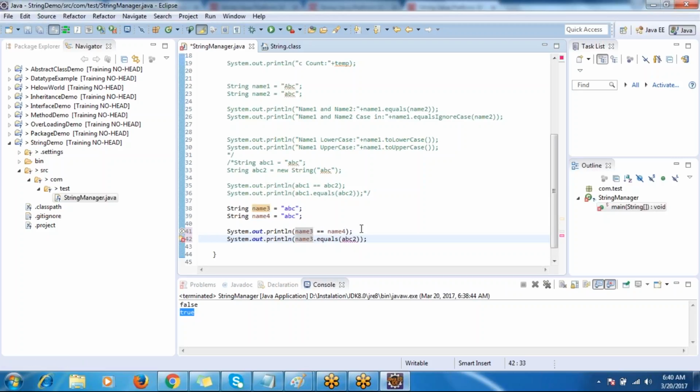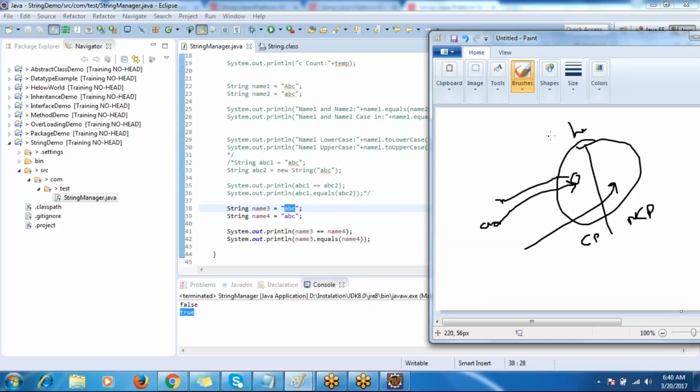Name 3, name 4. See here, so where will this object be created? Under the constant pool, correct? Name 3 will be created under the constant pool, because we are not using string name equal to new string here. Whenever you use the new keyword, it will come under the non-constant pool. Whenever you assign a value directly, that value will be saved under the constant pool, correct?